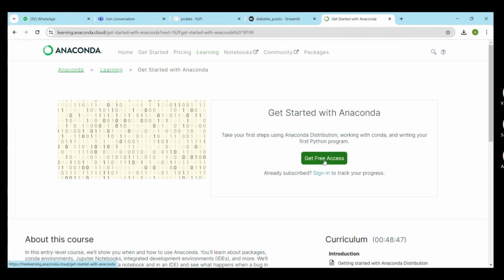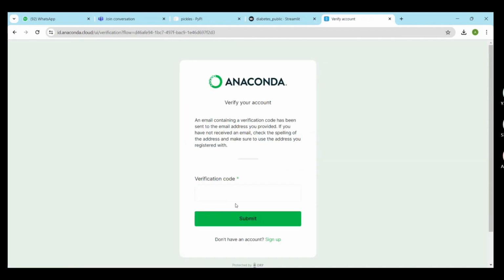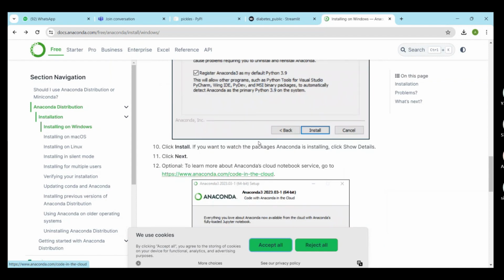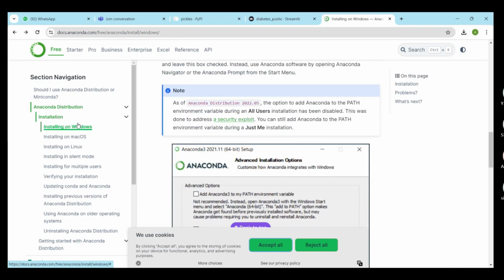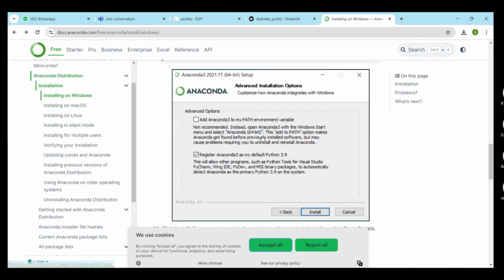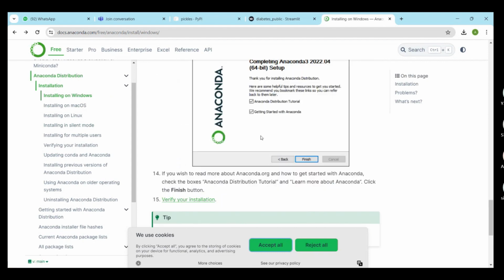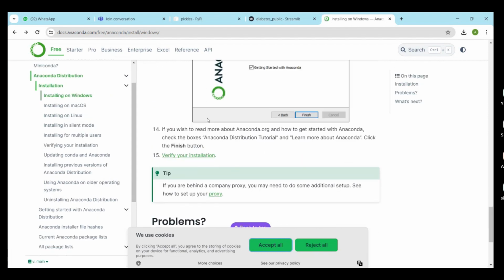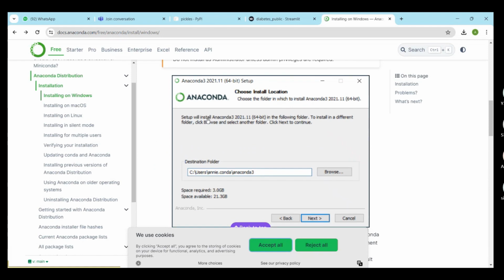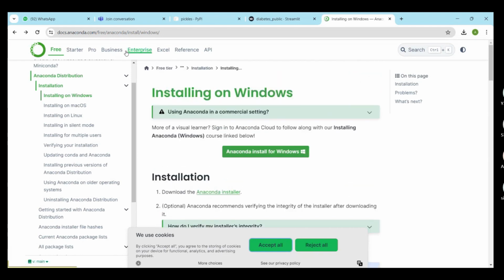It is asking you to sign in. If you are already registered, no problem. It is asking for some verification code and all. Just go through it and download. If you have not used it, just install it. All the things will be given, how to install, everything will be there. Just register and download it. That's all. Normal one. No complication at all.